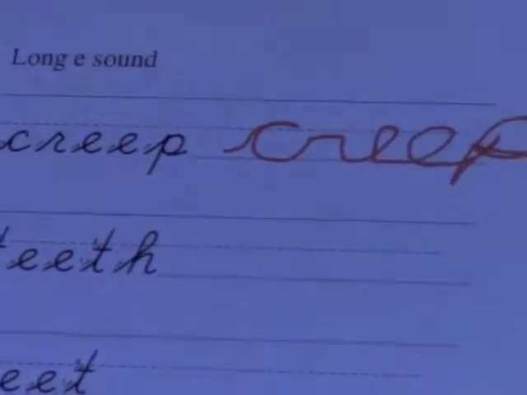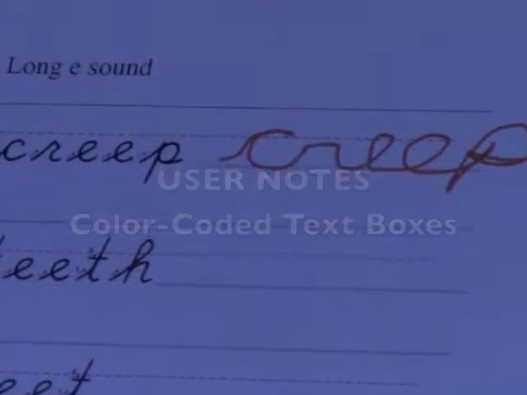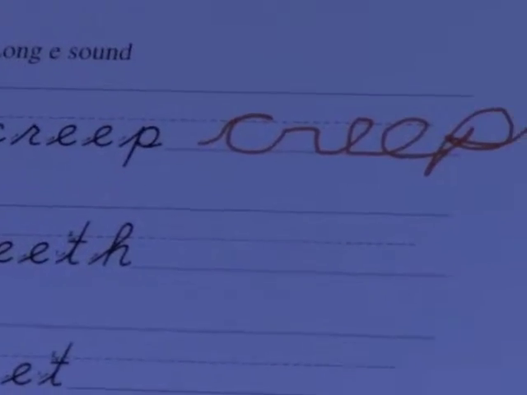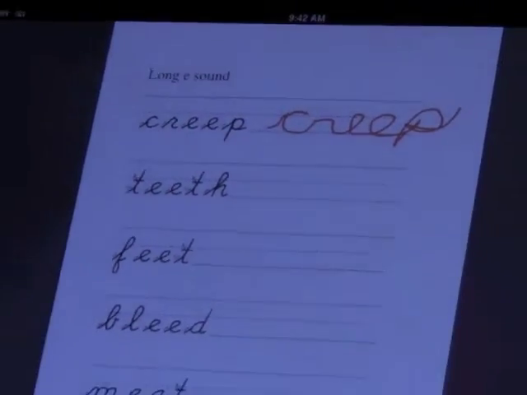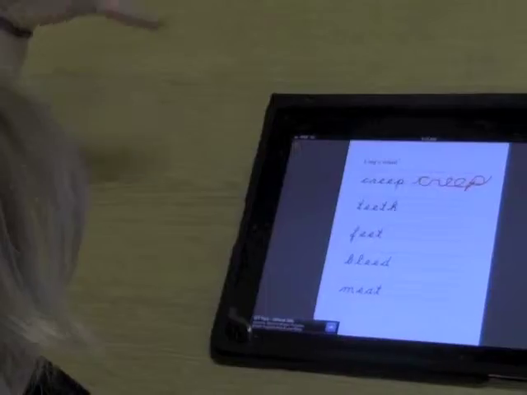Creep. And let's say after I go through all the words, I want to add a few words of my own. There's a note-taking program that will actually let you type into this PDF Notes program and save that note anywhere on the page.